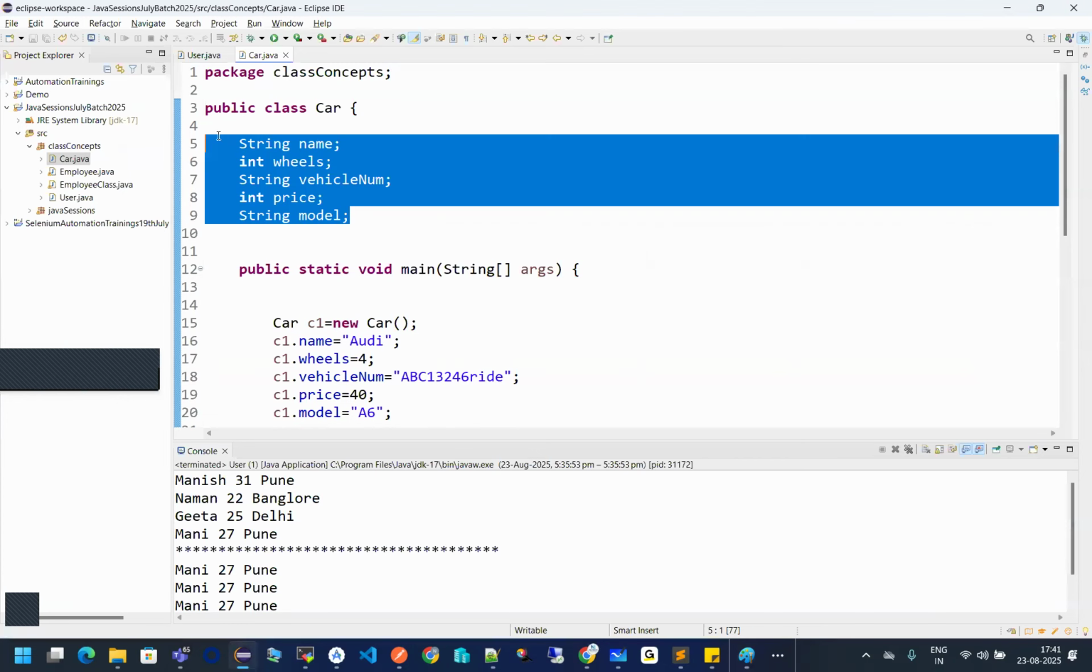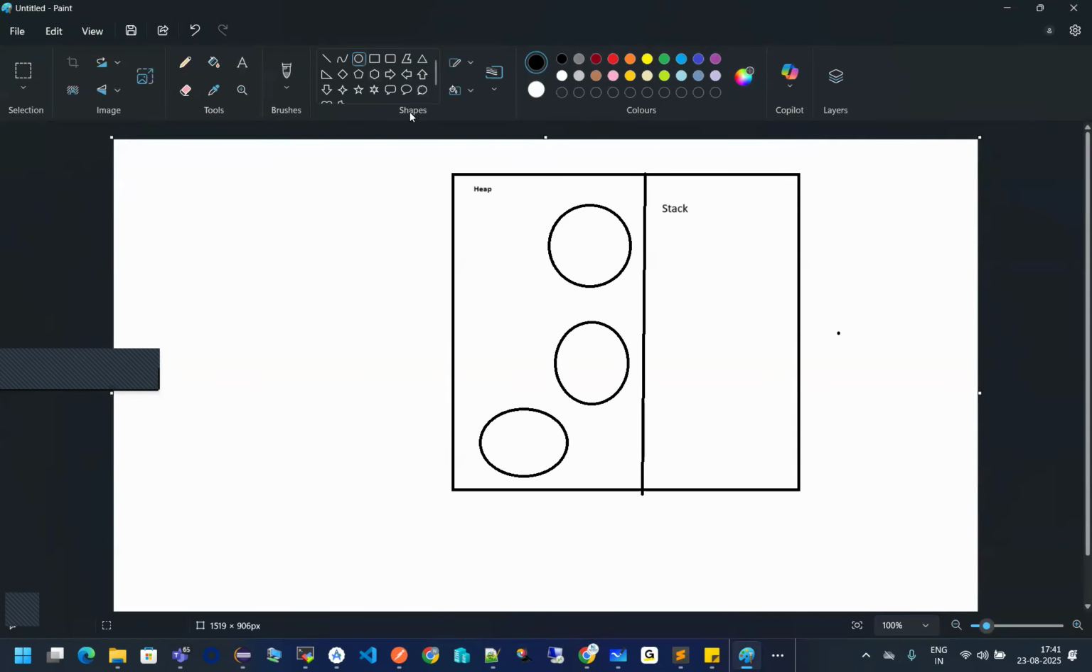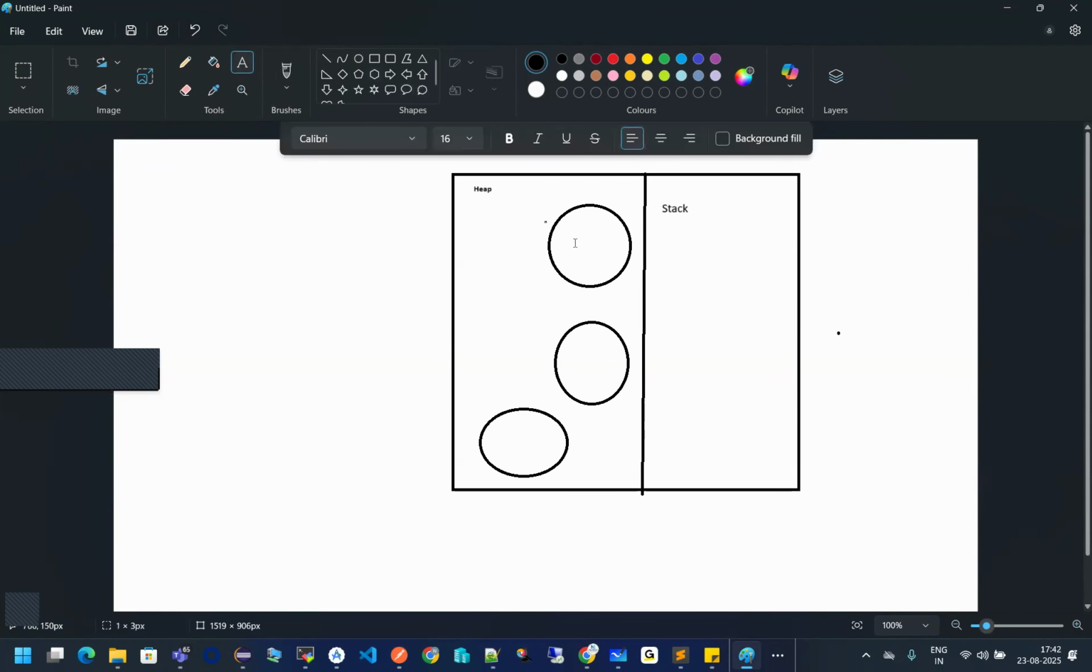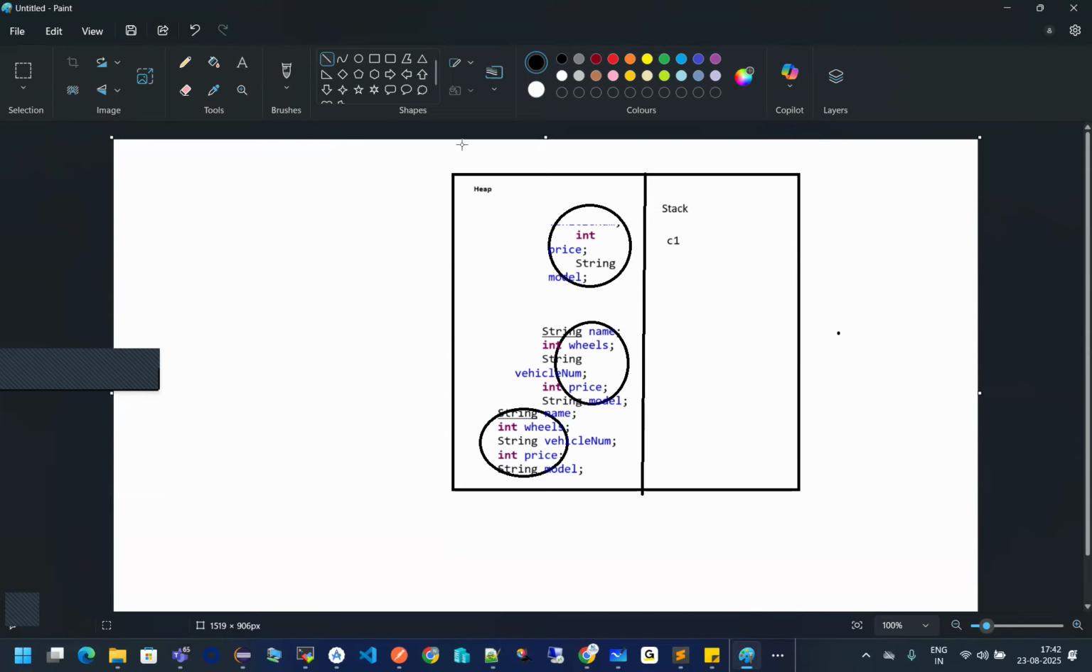Now what will happen? The photocopy of all these values will be assigned to this thing, to here for this particular object. Similarly, it will be assigned to the others also. I'm just giving you a high level picture. So the photocopy of all these variables will be assigned to every object. And one of the objects is your C1. So C1 is the reference that is referring to this one.